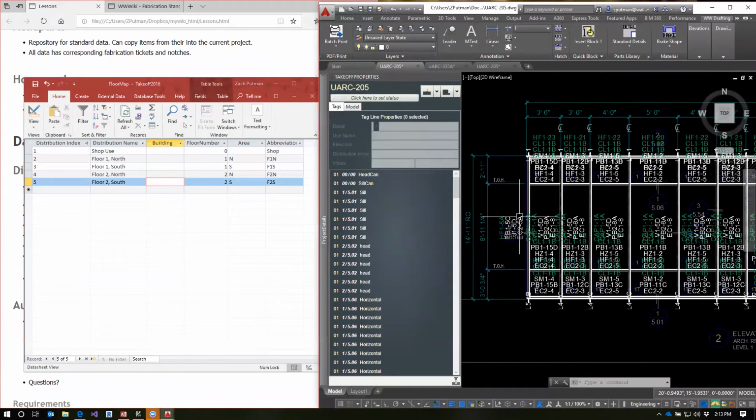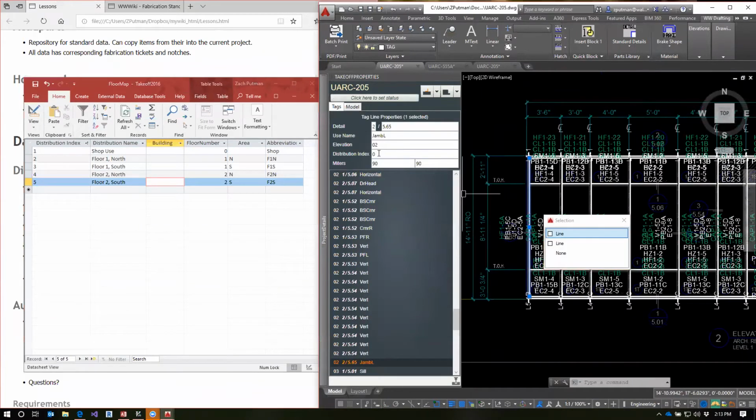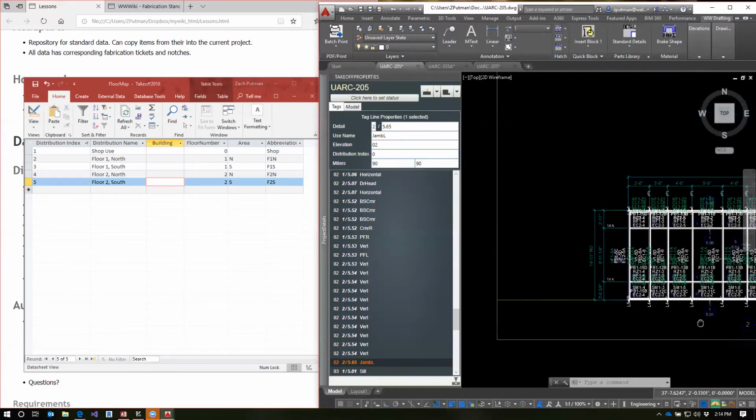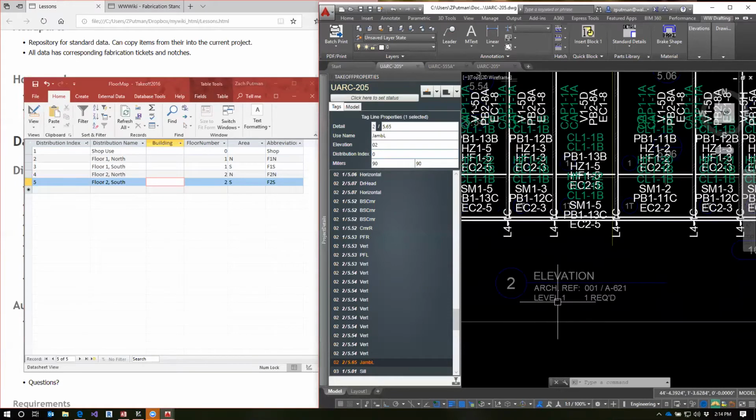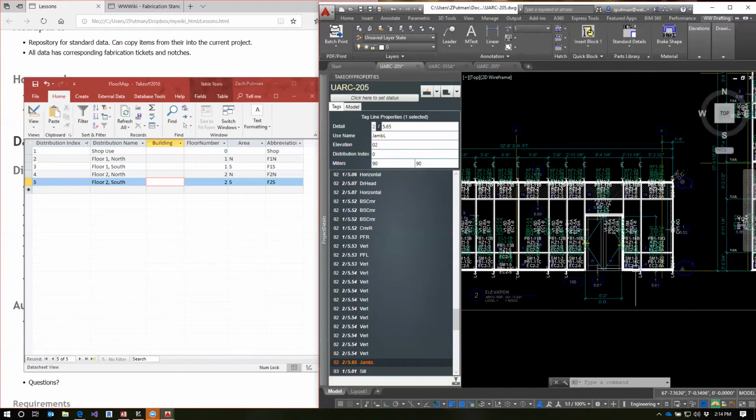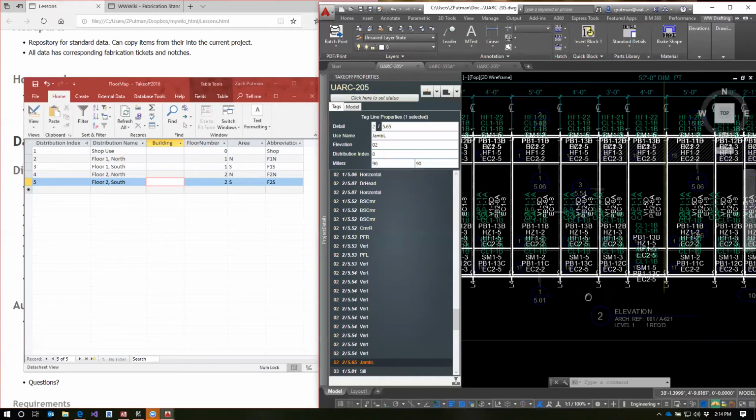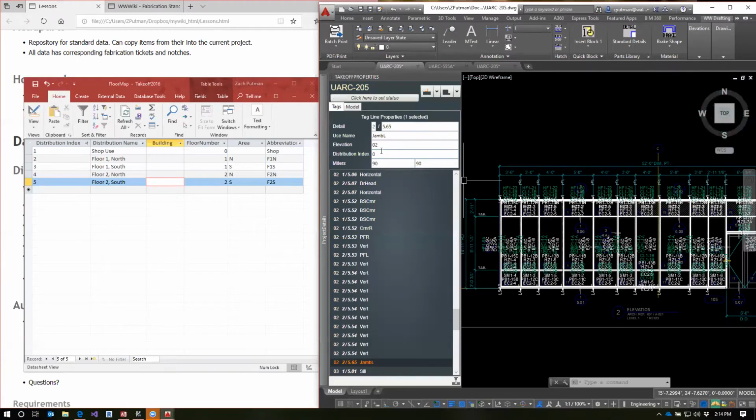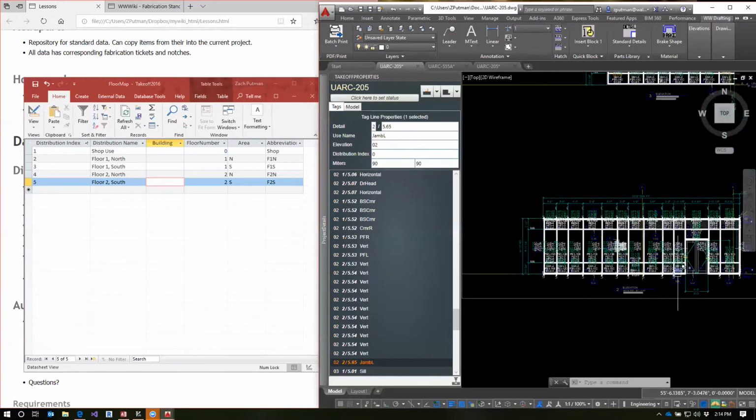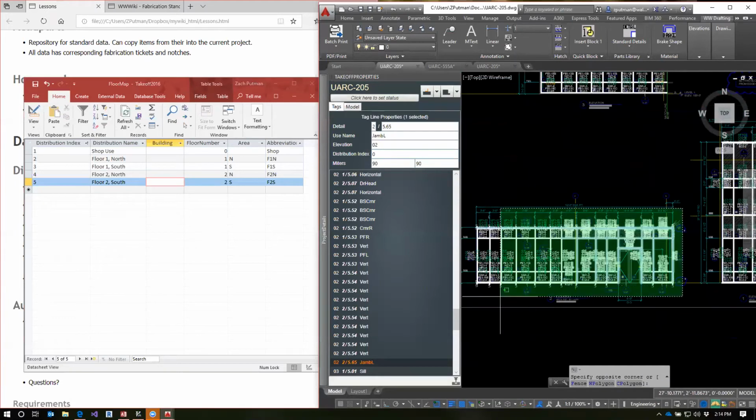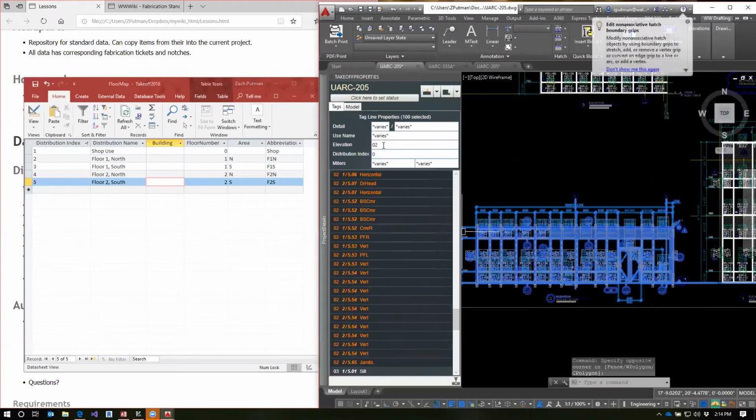All right, so what you would do here is, your taglines are assigned to these distributions. And if I click on one of these taglines, that's this distribution index. So if this is delivered to first floor, level 1, and I don't know which side of the building this is, but let's just assume it's north, I would assign everything on this elevation, just like that, to distribution index 2, which is floor 1 north.